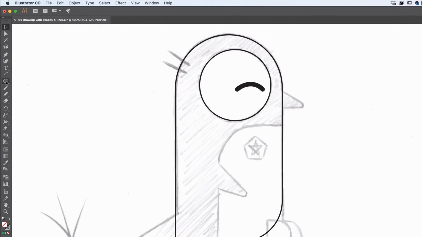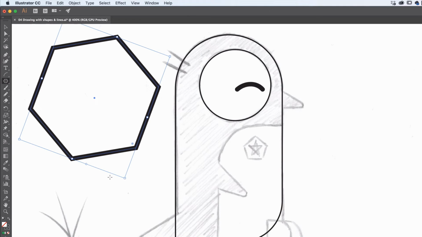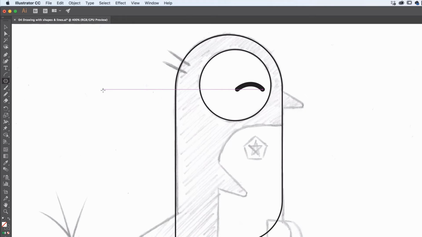To do a triangle, you hold down the ellipse tool or the rectangle tool, and you're going to move to this one called the polygon tool. So a triangle is essentially a polygon, just a three-sided one. By default, you're going to get a pentagon. I'm not sure what that one is, but I'm going to delete it using my delete key on my keyboard.